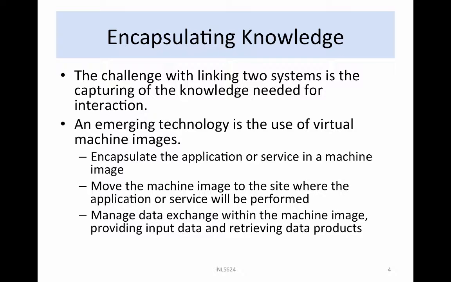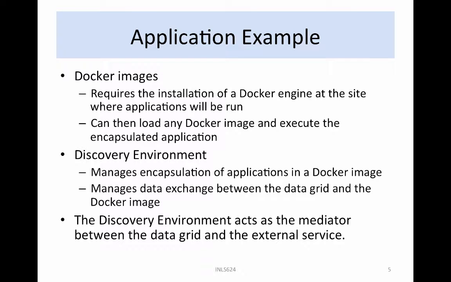It has been employed by the iPlant Collaborative to support execution of genomics applications at high-performance computing facilities while the input and output files are retrieved from the data grid. The iPlant Collaborative uses the Docker machine image technology to encapsulate applications with their associated libraries and operating systems. Docker uses a Docker engine at each location to manage interactions with the local operating system. This minimizes the amount of software that has to be encapsulated in the Docker image. The Docker engine can run any Docker image and execute the encapsulated application.